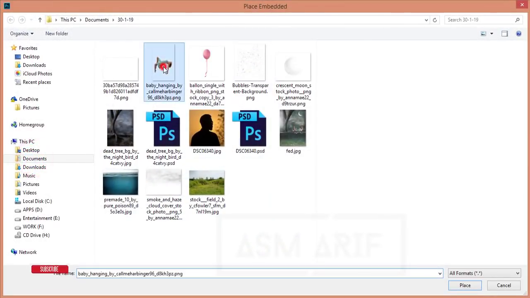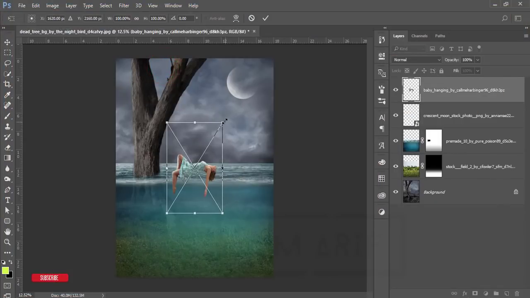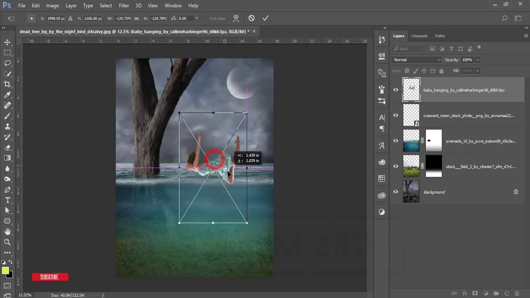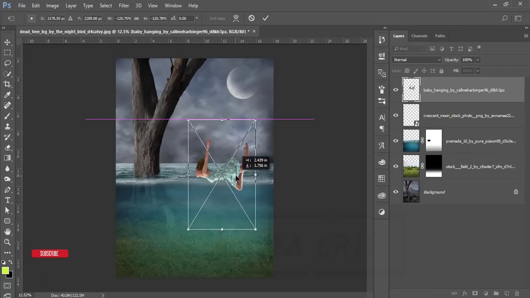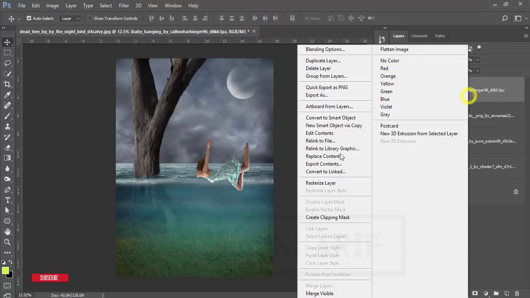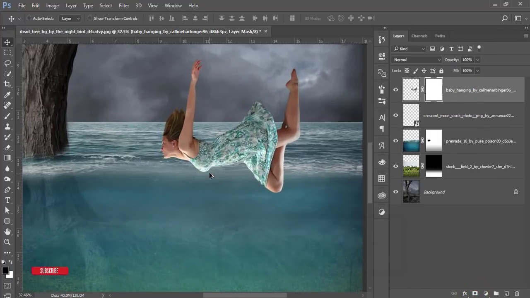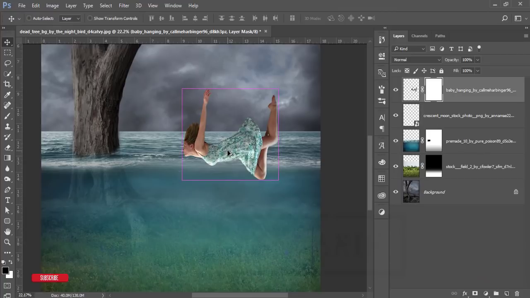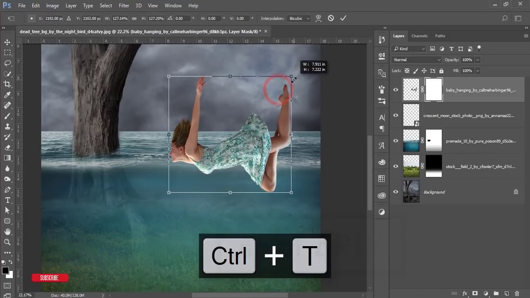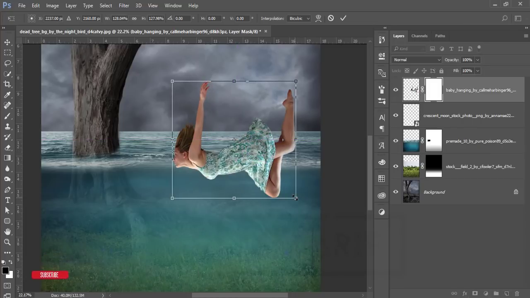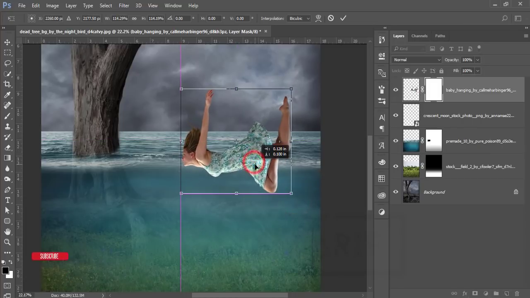Here is the girl, our main subject, and make it a little bit bigger, and press the shift button and just rotate this one, and I'll rotate this one like this, and hit the tick button, right press and rasterize. And now I'll mask it, and after masking this one I'll make it a little bit bigger. Okay, that's fine, and I'll take it like this, and yeah, that's good.